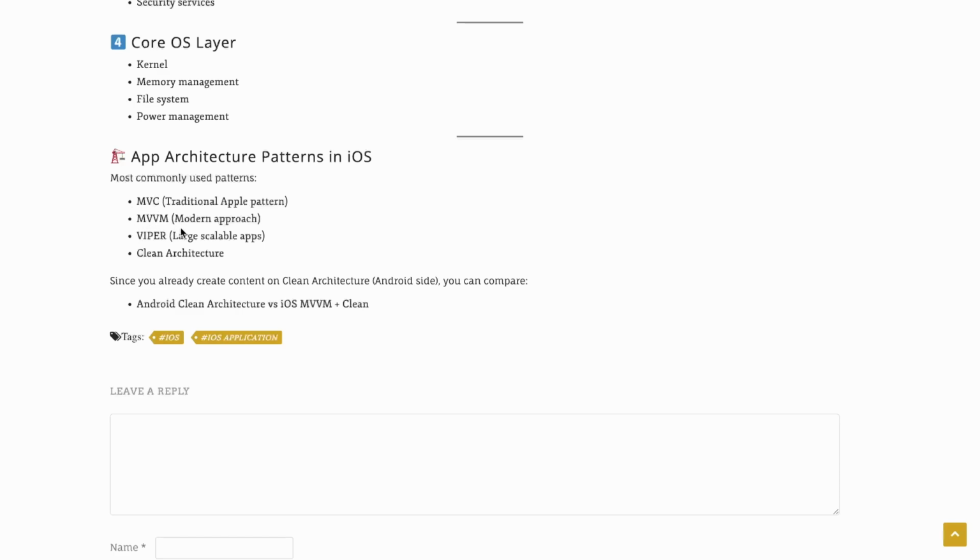Then MVVM is the modern approach. For a mid-size application, MVVM is the approach to follow. Next is VIPER. For large-scale apps, VIPER architecture needs to be followed. And then clean architecture. We can combine MVVM plus clean architecture or VIPER plus clean architecture. Clean architecture is also very important when we are going for a very big or mid-size application.